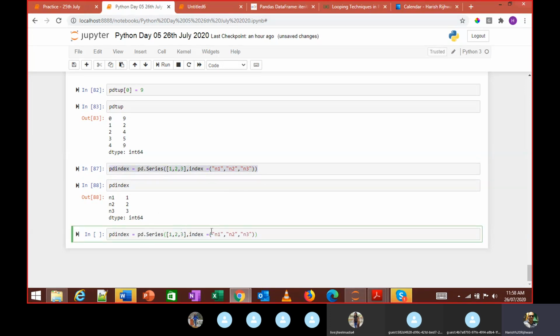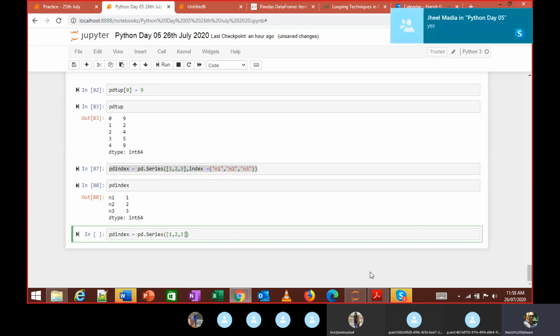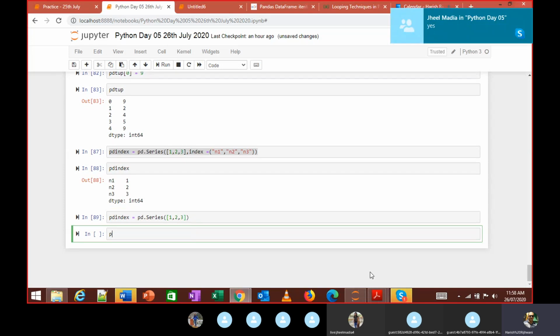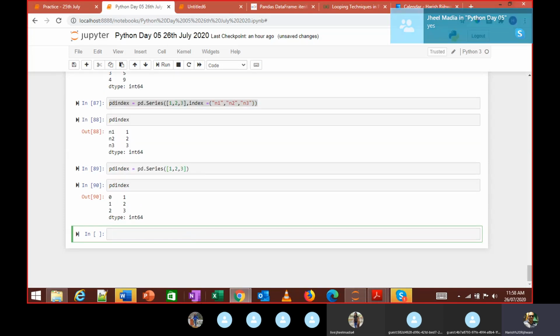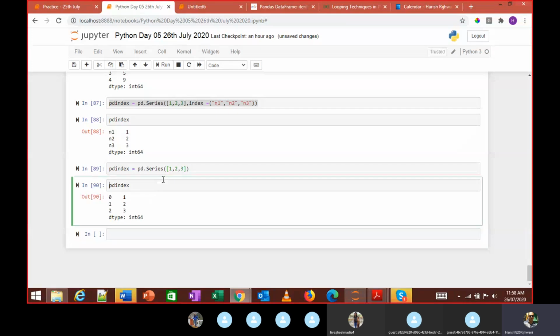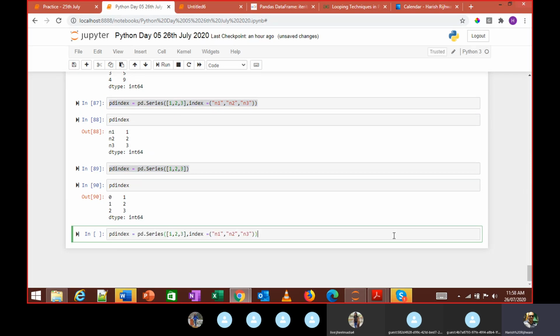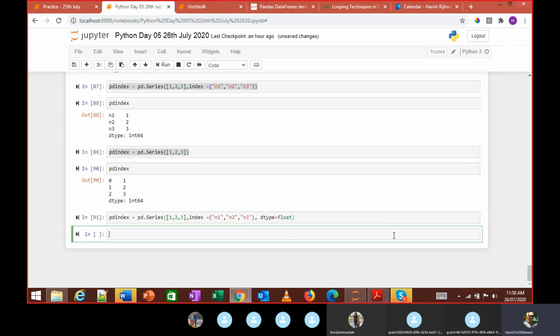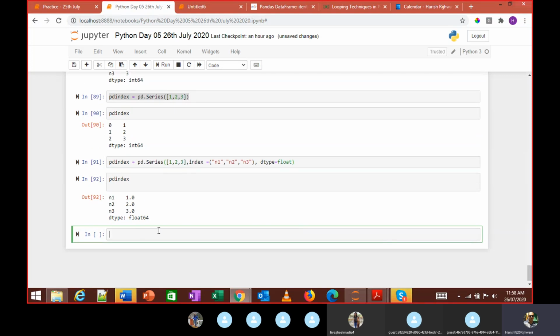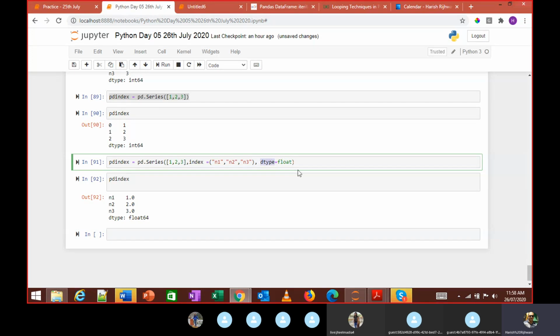You can give your own index. If I'm not giving an index, if I just print it without this index, it takes the values 0, 1, 2 automatically. Now let's say I have taken this and there's a third parameter which I want to give. I want to give dtype equal to float. Yeah, so it made it into a float value, float64, because I forced it to take it as float.